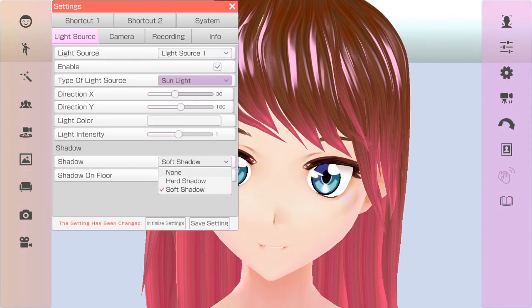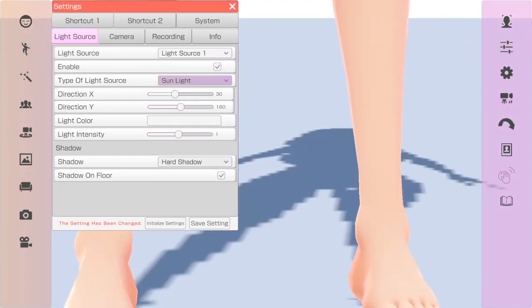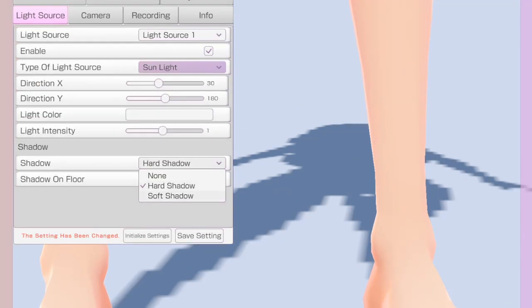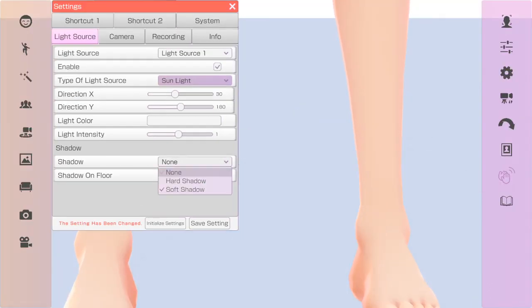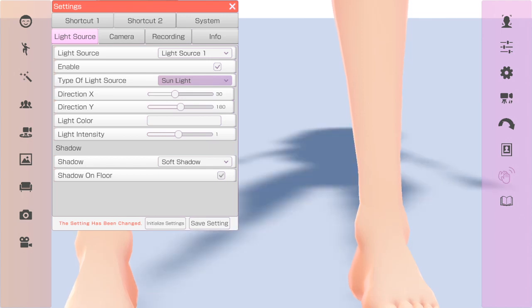You can also change the shadow you have. This is a hard shadow, little Minecraft sexy shadow. This is your soft shadow, and this is your no shadow, no sexy shadow. If you turn that off, there'll be no shadow on the floor.